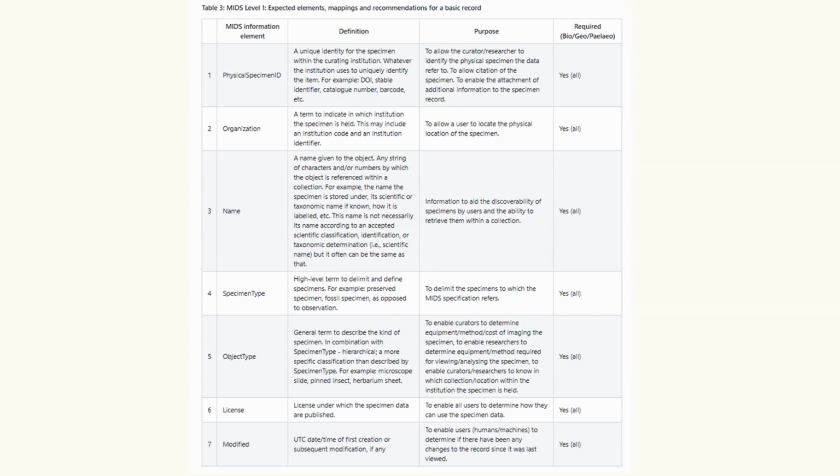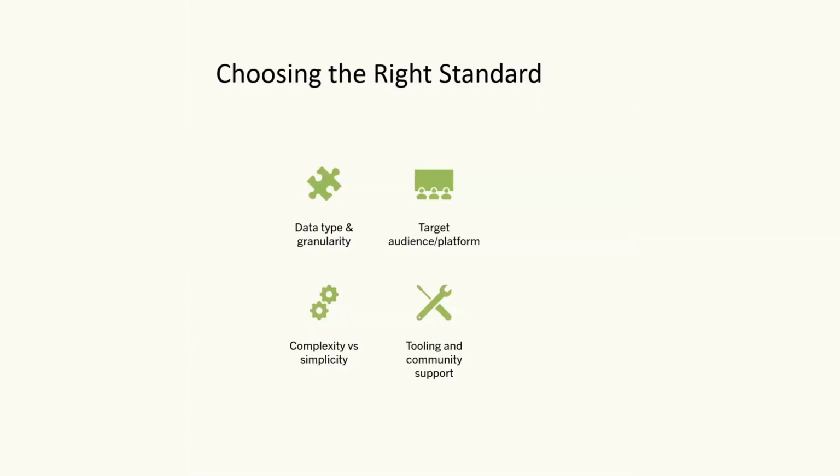So while this isn't a standard in itself, it helps to have our data standardized so that we can track this in a regular way. This is also quite relevant to include here. So we'll talk about choosing the right standard. How do we do that?